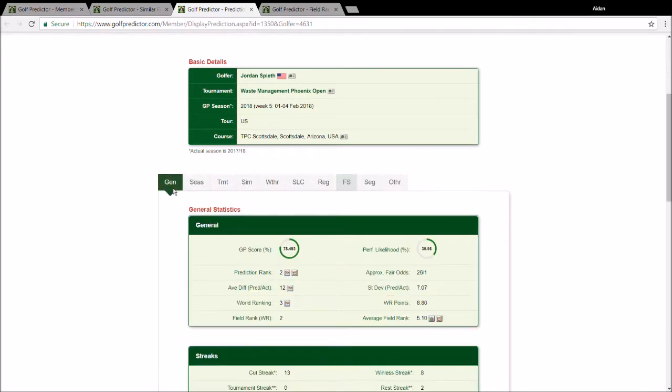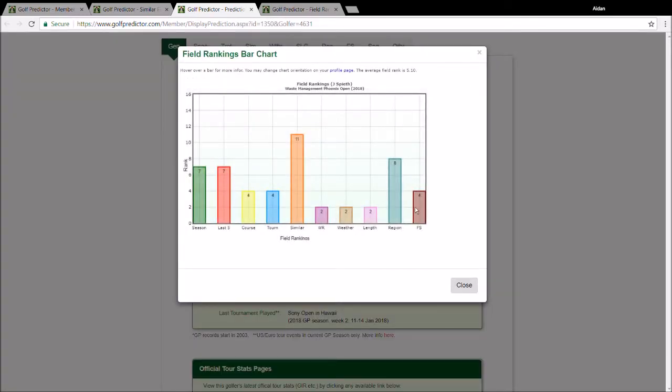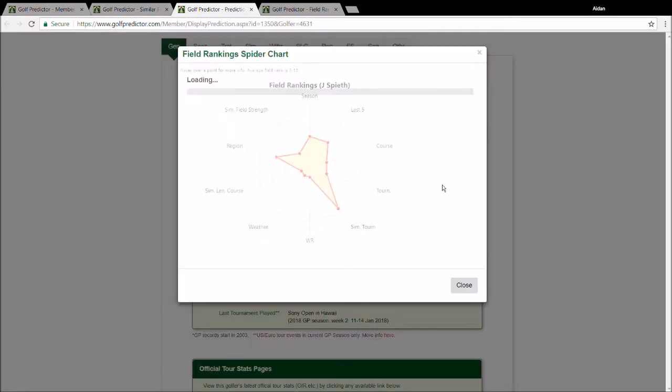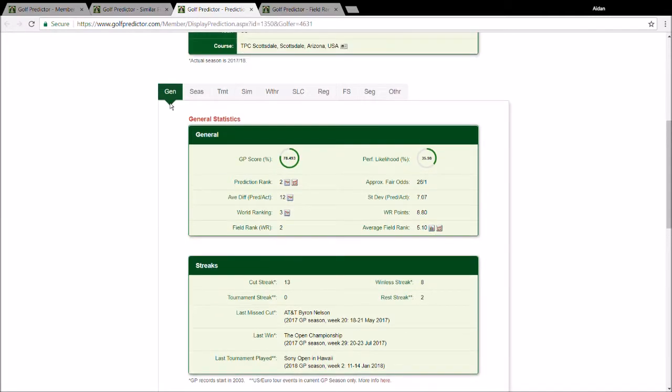Also on this page, if we go back to the general tab, you can see here the average field rank. This now includes the new field strength metric. So if you click on any of those chart icons there, you see field strength. Jordan is ranked fourth in the field for similar strength events. And also if you click on the spider chart, again you see similar field strength is now there, and if you hover over that you can see he's fourth there as well, as he should be. Okay, so that's added a new tab panel and a few other stats and other tabs on the main prediction page for each golfer.